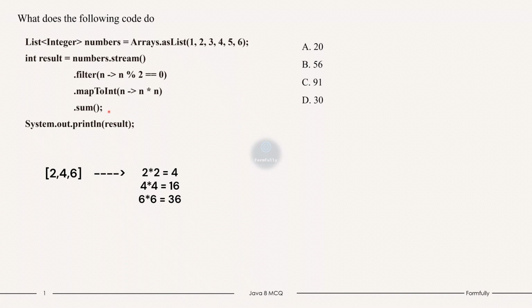Then we have the sum method. As the name suggests, this is a terminal operation that sums up all the squared values from the previous step. So in this case 4, 16 and 36 will be summed up, which gives the result 56.